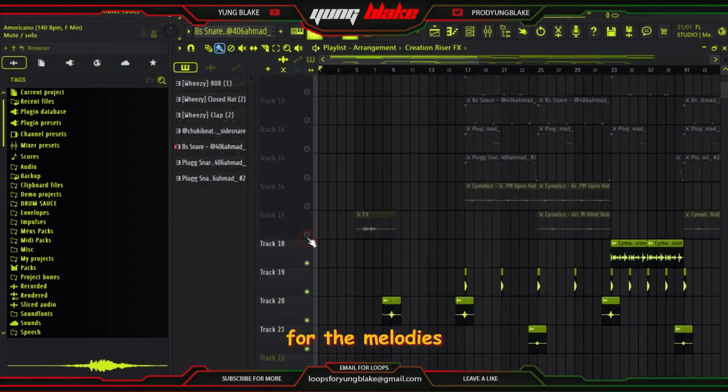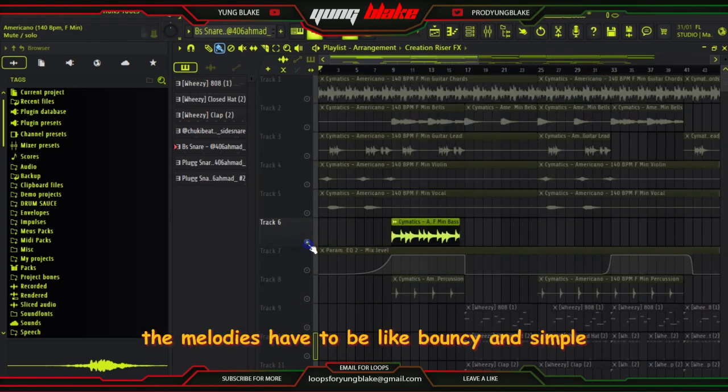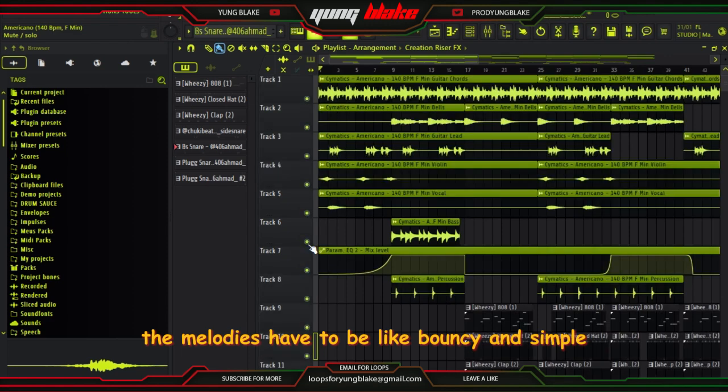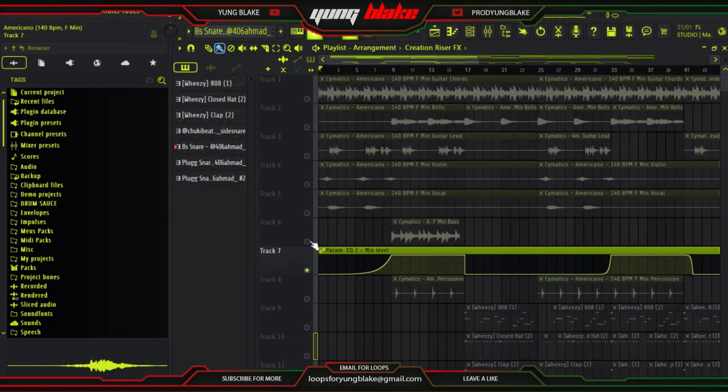For the melodies, they have to be bouncy and simple. So let's say, for example, the guitars.